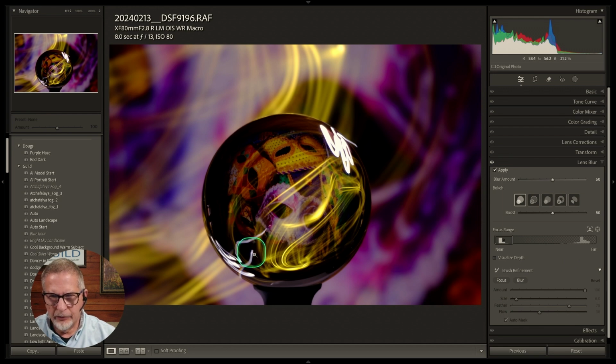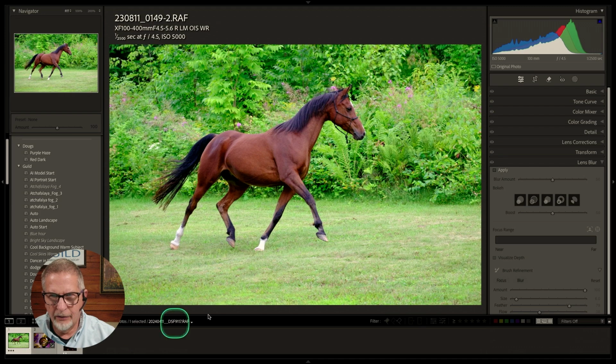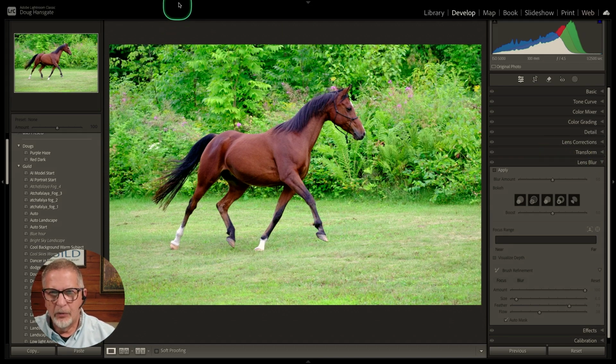So let's go to another image that might be a little more challenging. Let's go to something like this. So here we have a nice Arabian out in the field, and you can see that the background is somewhat distracting from our subject itself. Now first of all, this was shot at ISO 5000 and probably not a fast enough shutter speed, as you can see up there, but let's just denoise this first.